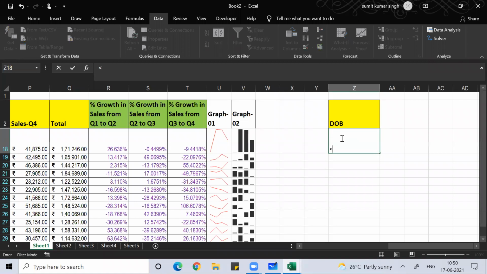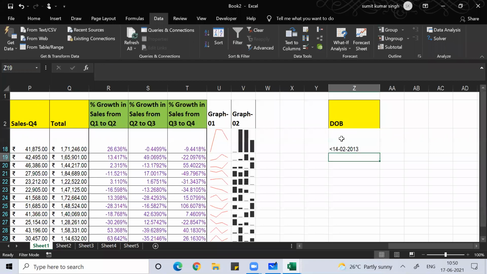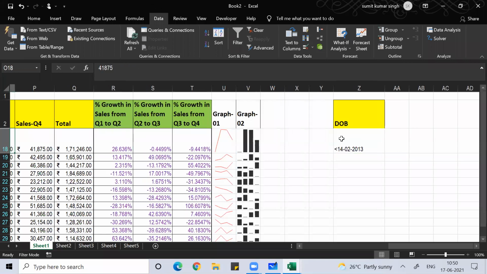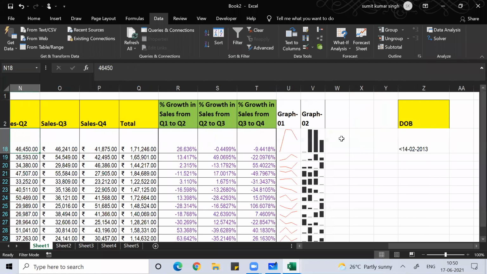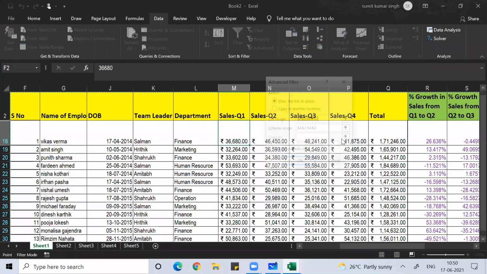I want to see the date less than 14 February, Valentine's Day, 2013. I want to see all the people who are born before 14 February 2013. Can I do that, guys? So what I'll do, I'll put my cursor inside the data. Then I'll press Alt AQ.